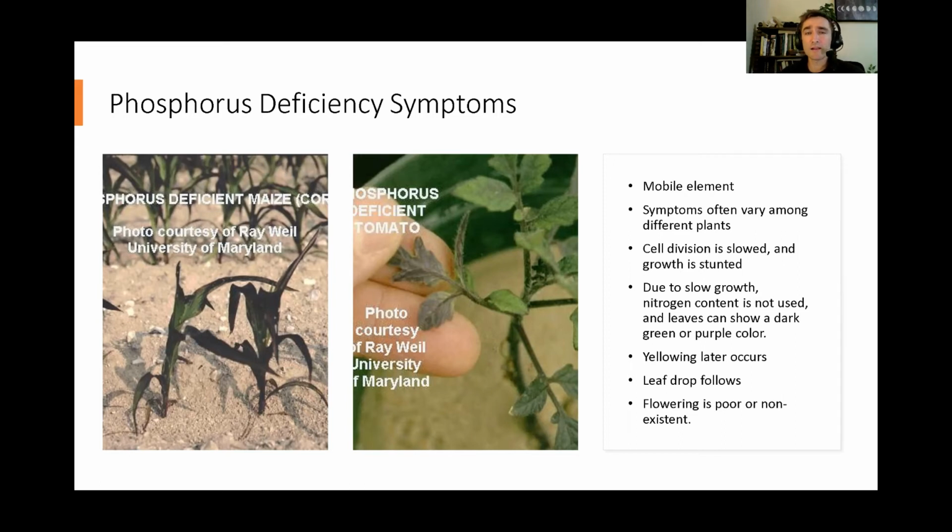This is a mobile element as well, so the plant can redistribute phosphorus from within. And so because it's a mobile element, that tells us we will tend to see the deficiency on the older leaves.